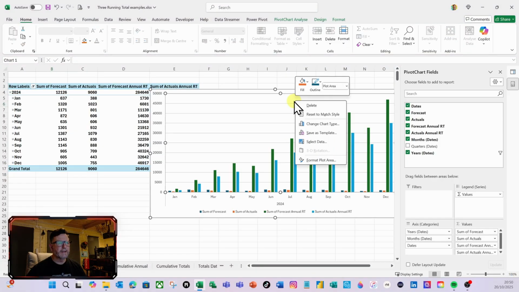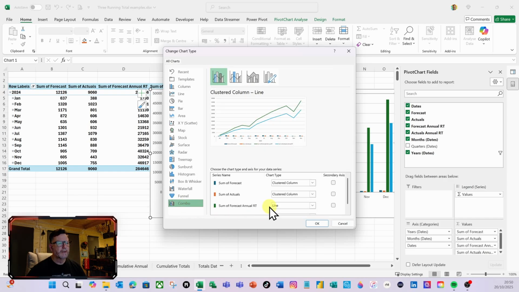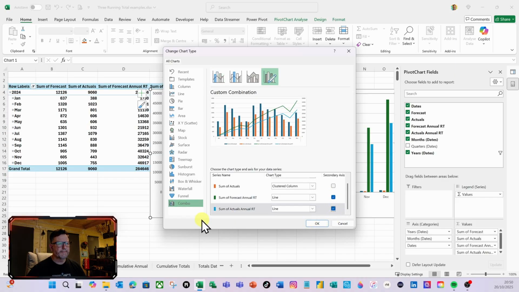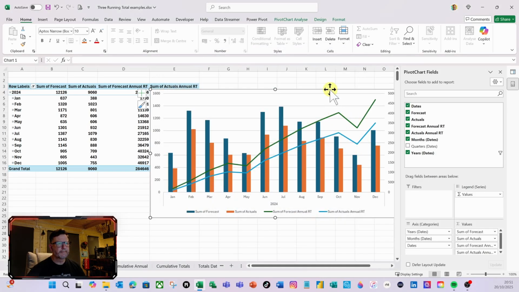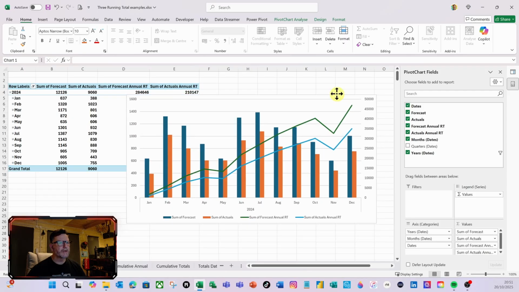And then I'm going to right click and do change type on the chart. So I've right clicked on the chart, I'm going to do combo. And what I'm going to do is it's automatically recognised this. So I've got clustered column for the sum of forecast, clustered column for the sum of actuals, but I want a line for the forecast annual running total and a line for the sum of actuals. And I'm going to make these a secondary axis. And then you can see the preview there. I'm going to click OK. So now I have my chart.